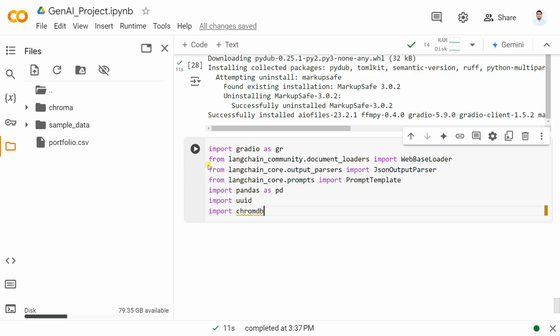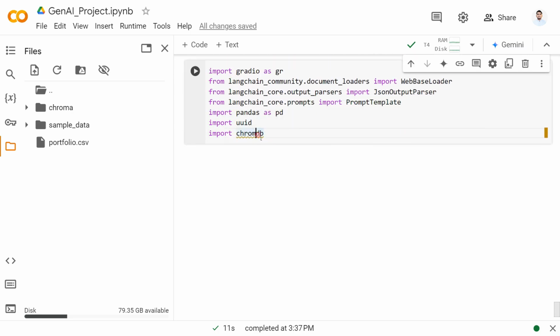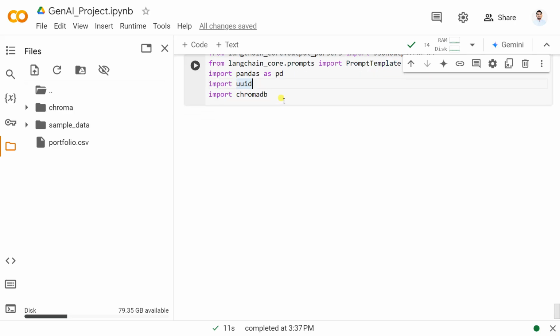Okay. Now we are simply going to create here one function, define a function, which can help us to process our job posting, which takes the URL and the path of our CSV file. So let's say def preprocess_job_posting, which takes one URL and the portfolio CSV, so portfolio_csv.